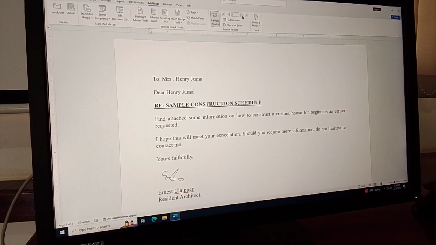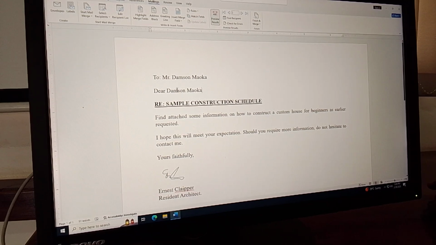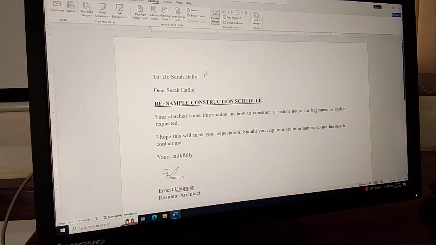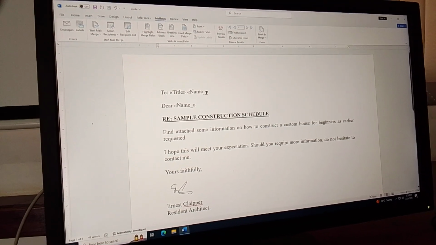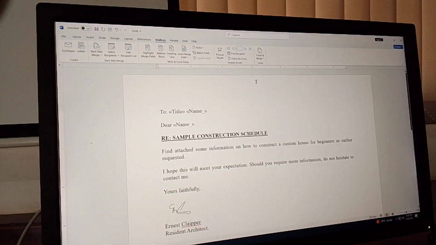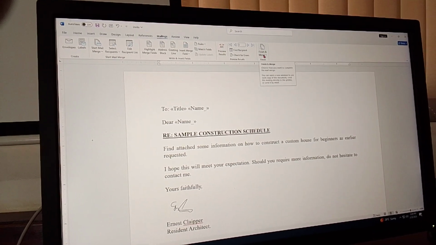Sawa. If we go to the second record, Mr. Damson Maoka, dear Damson Maoka. The third record, Sir Dr. Salaharu. Sawa. So now that's what the preview shows, and we are convinced that that's how we want our mailings to look like. Once we are finished, then we just come to this point, finish and merge.